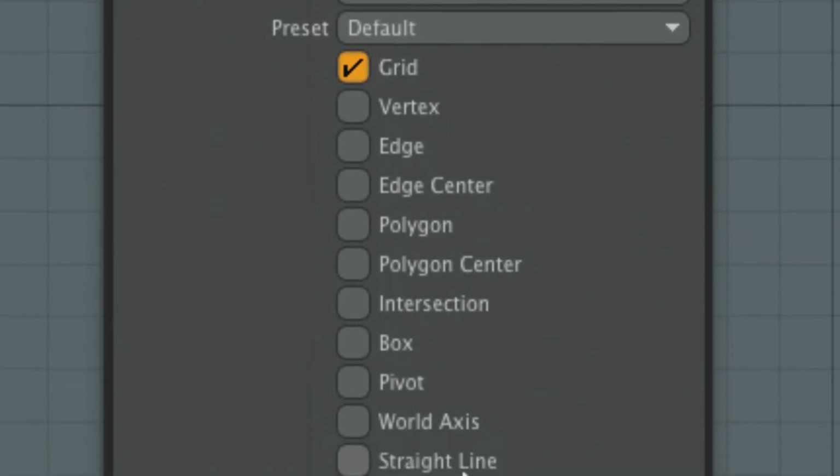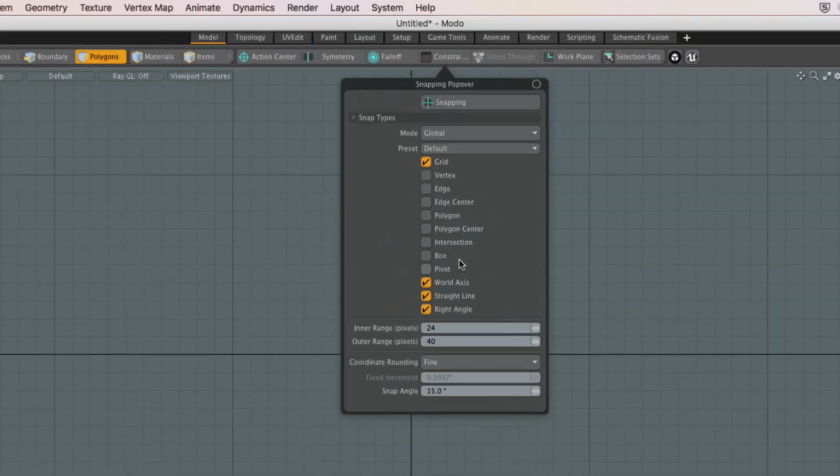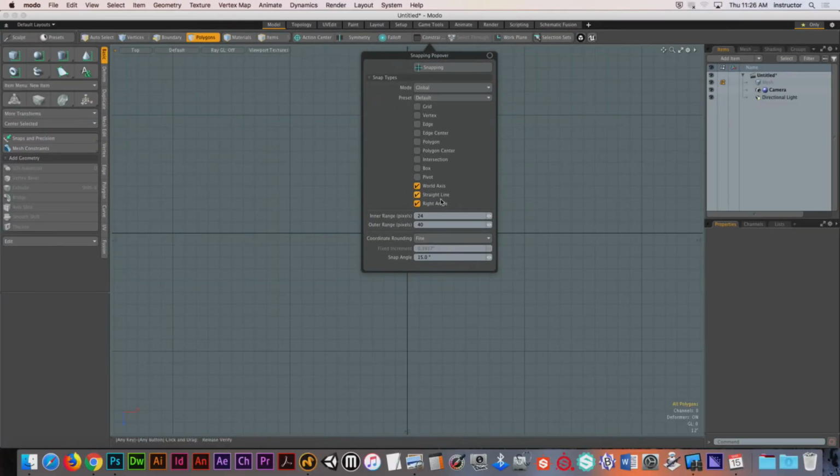If we cruise down to the bottom of this list, check it out. There's actually some good additions to our snap engine that are really important for what we're trying to do in this moment, like world axis snap. So it's going to snap according to the current or global orientation of the XYZ axis. I also like maybe some straight lines. That'd be helpful. And I love this, right angle snaps, to ensure that certain corners are going to be perfectly perpendicular to each other. All right. And I'm going to turn off grid just for the time being, because these three are going to get us where I need to go pretty quickly.